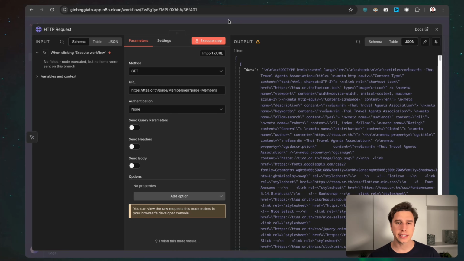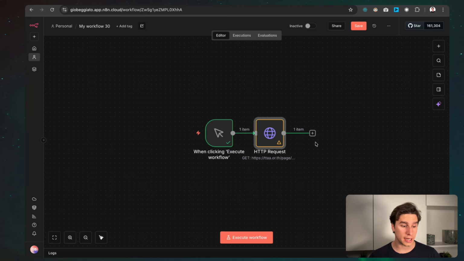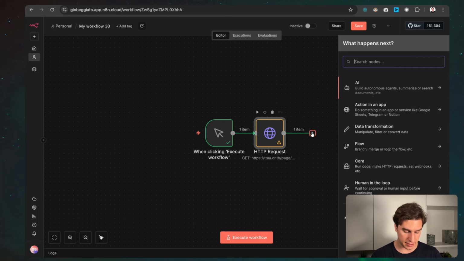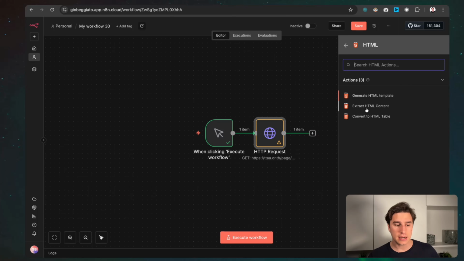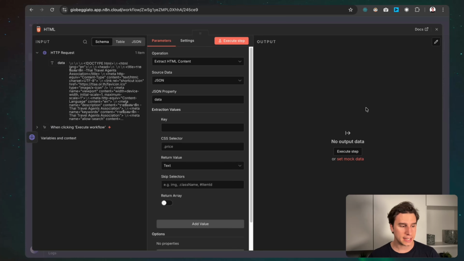Now, we need to gather the emails. So how do we do that? In n8n, you have a node, which is called the HTML node, that allows you to extract content directly from the HTML. And this is native inside n8n, so this is highly recommended because it's already built in, right? And you don't need to be technical to understand this.